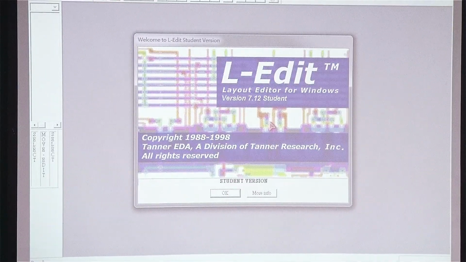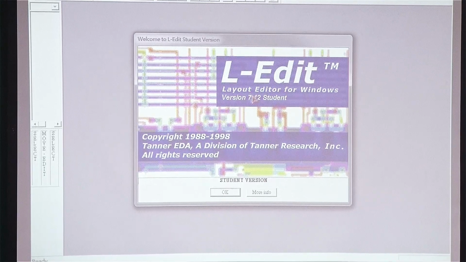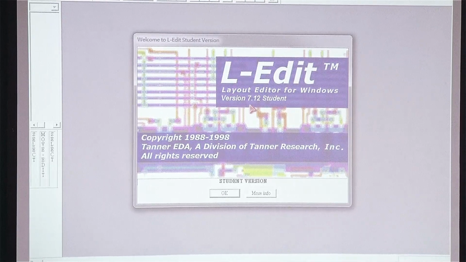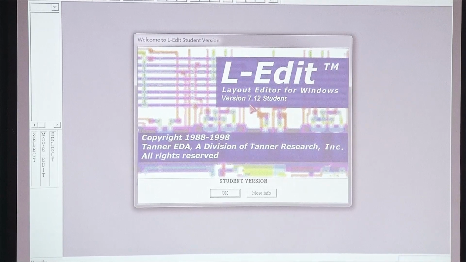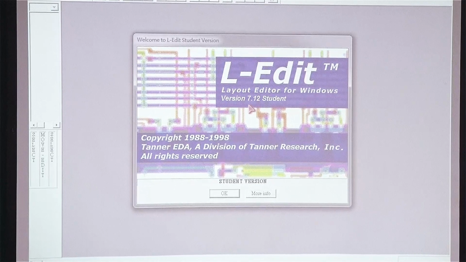Once you get in, you will see this kind of logo. LEdit is a layout editor for Windows, version 7.12 for student. Students have some limitations about printout and also file size. They give a restricted small area size for design, but it's okay. You can use this for practicing, but using it to make the real final files for mask fabrication is not allowed.